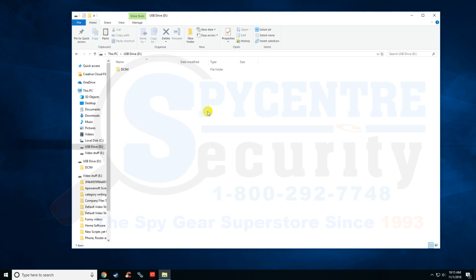So I'm going to double click on it, and it's going to bring me to this window here, and it's going to say I have a folder called DCIM. Double click on that one. And then another folder, this one says 100 DCIM, so click on that one. Okay, and this brings us to our actual file here.